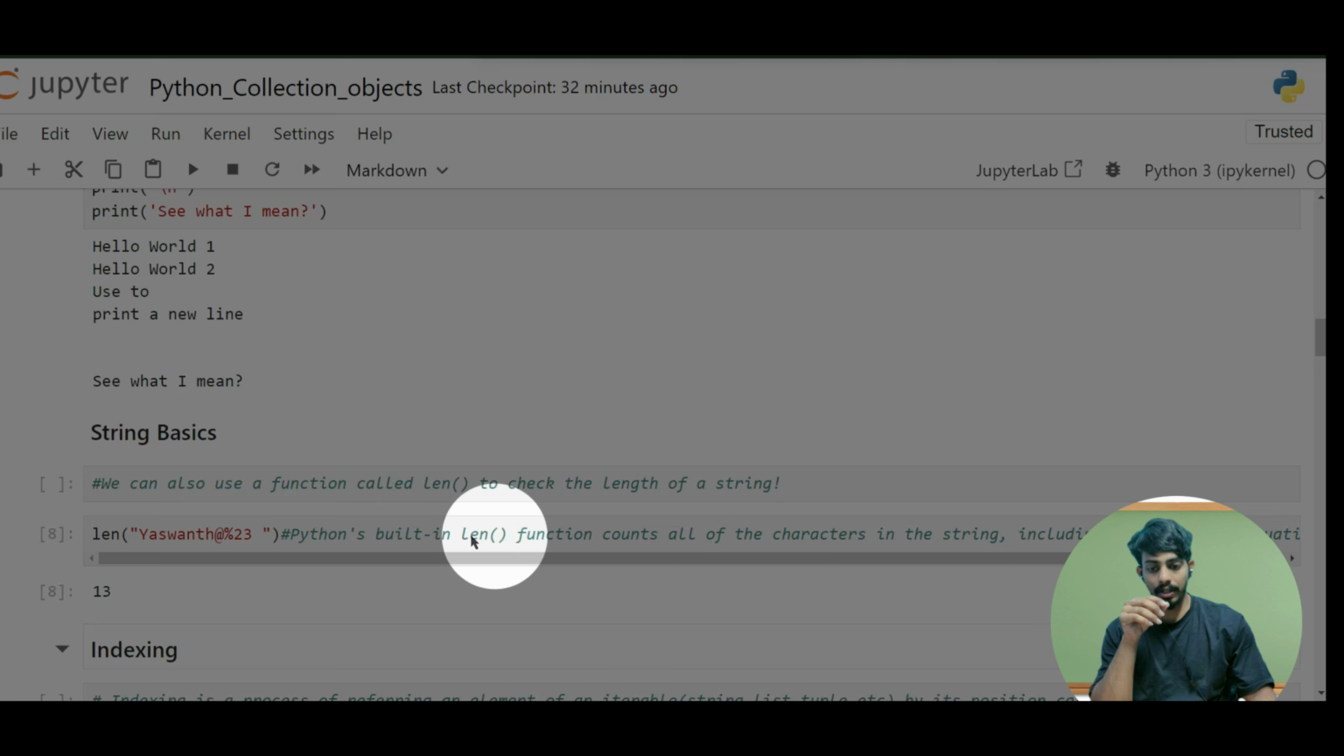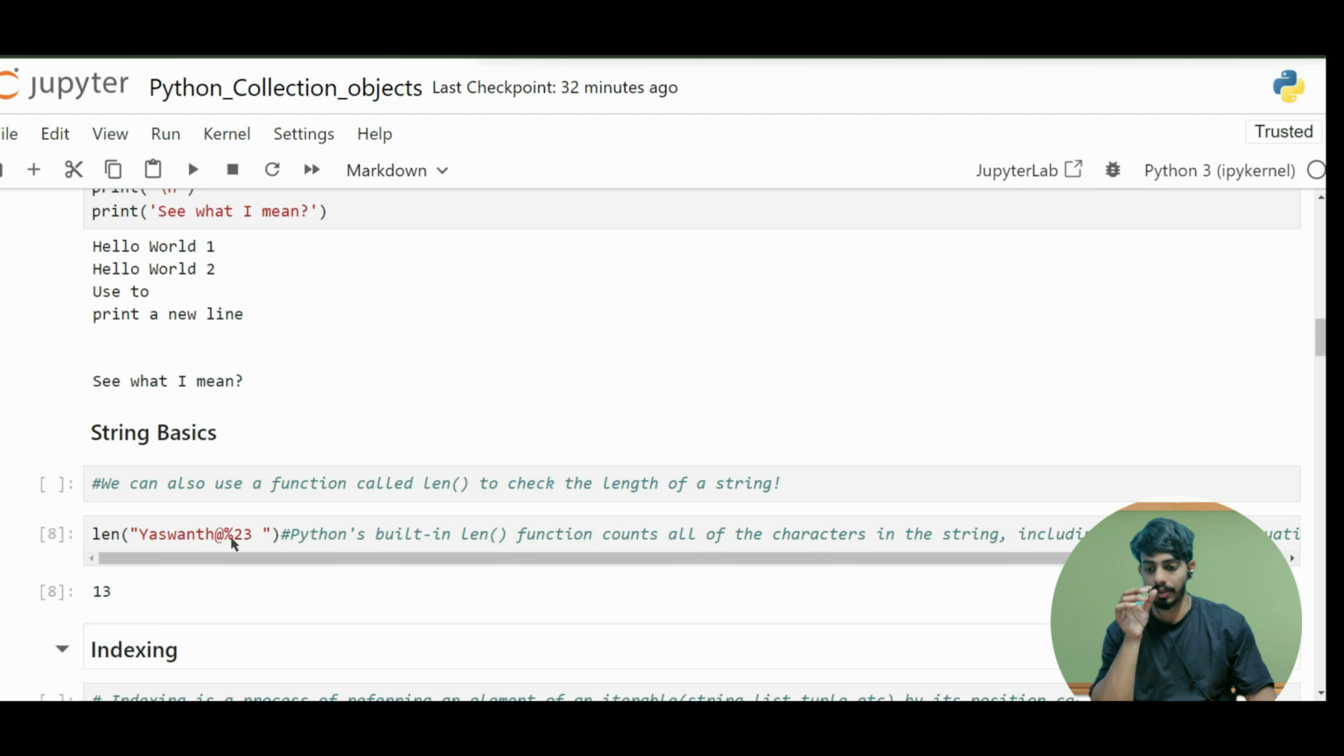So Python's built-in length function counts all the characters in a string, including the spaces and punctuations. You can see here, including the spaces and punctuations. Clear?